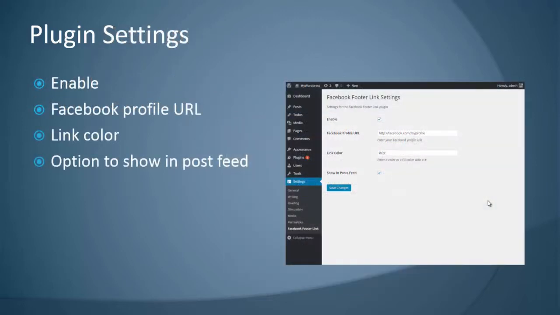Alright, so as far as plugin settings, we're going to have the option to enable it. We're also going to have an input, so you can put your Facebook link in there to your profile. We're going to have an option for the link color, and we're going to have an option to show the posts in feed form as well as the single post.